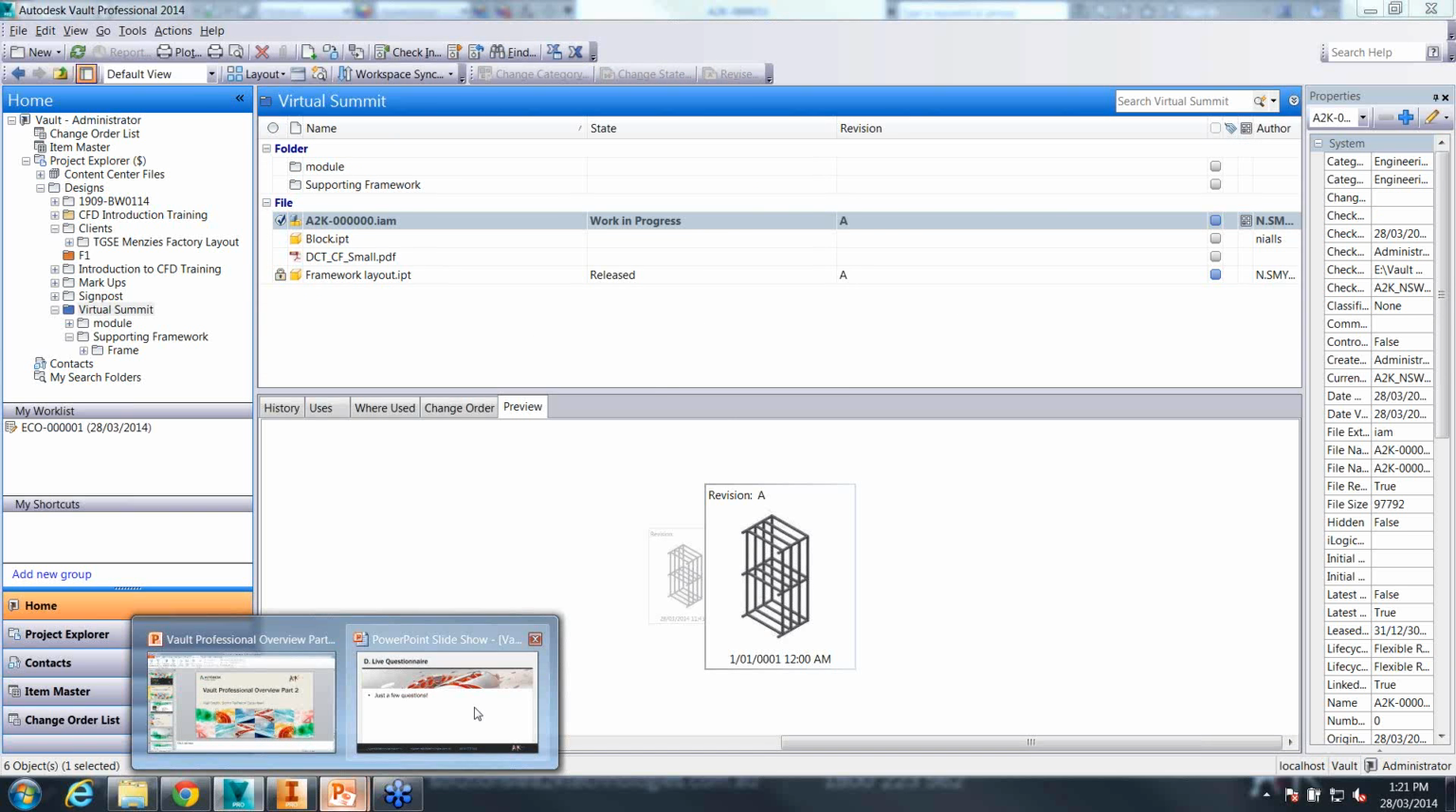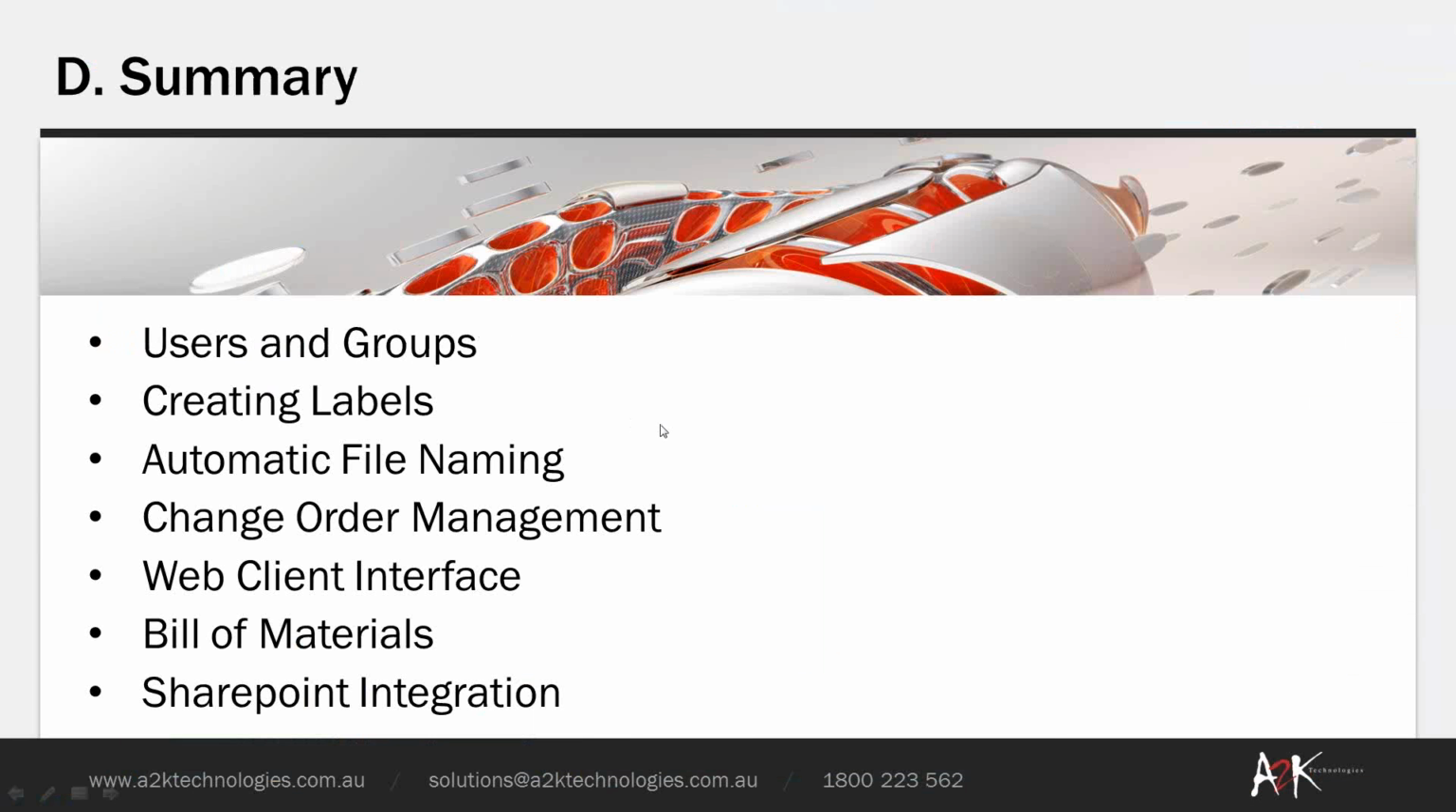Okay, so let's go back to our PowerPoint again and just review what we've discussed today. We've talked about creating users and groups. We've talked about creating labels. We've also talked about automatic file naming and change order management. We spoke about the web client interface, which allows us access to Vault through Internet Explorer and Internet browsers. And we've also got bill of material management, which we saw there. That allows you to export bills of materials.